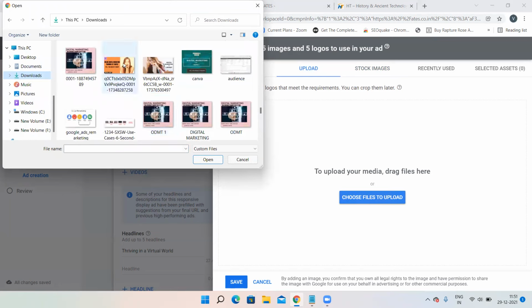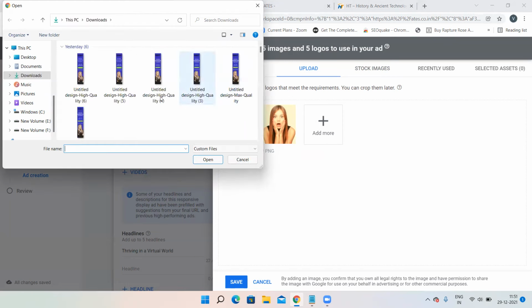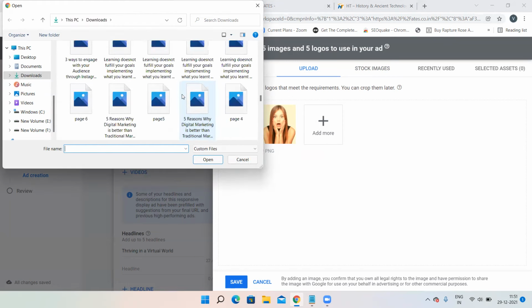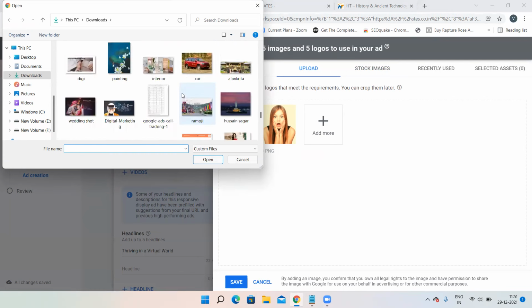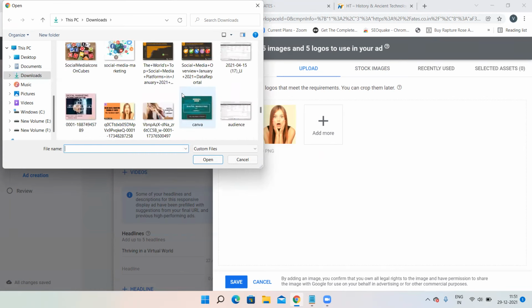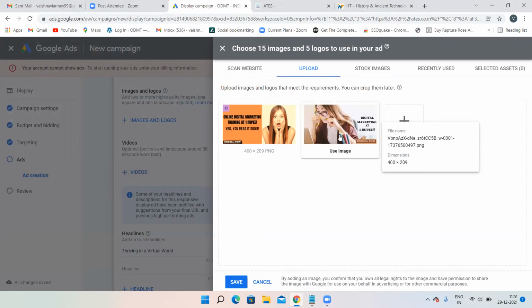Yeah, here some images are there. So I'll just take that image. Then one image is uploaded. Then click on add more and upload one more image. Click on this particular image. First image, second image.